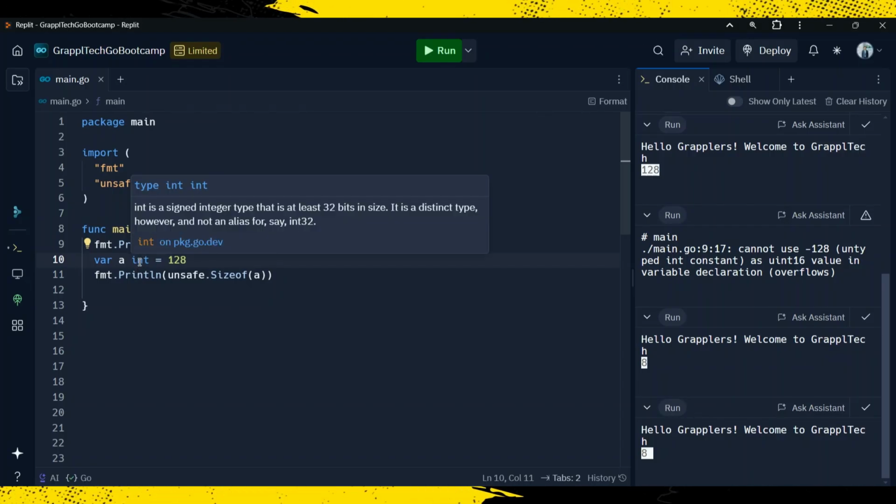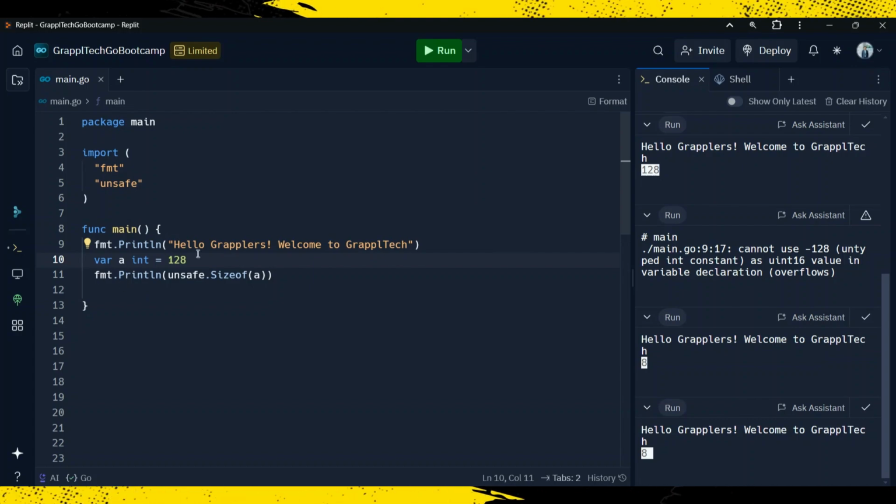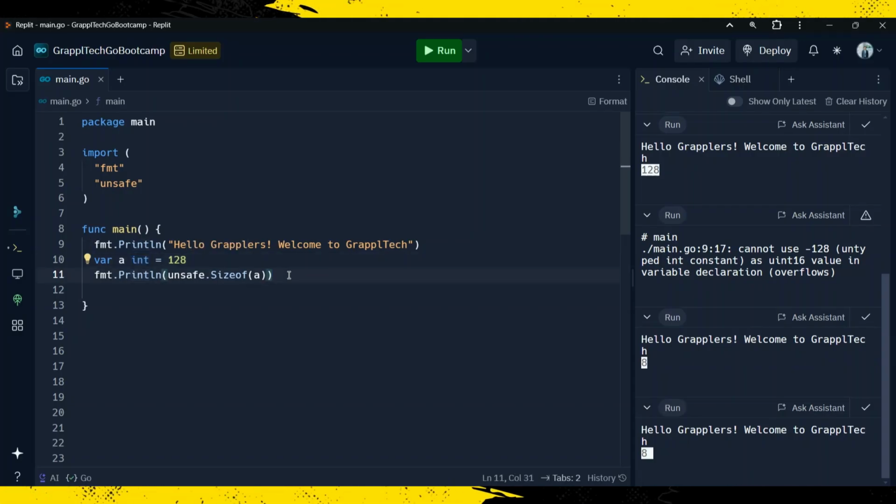Okay, so that is how we store integer values in our variables. And based on your preferences and your ranges, you can change these subtypes also. That's about our integers. And now comes floating point.